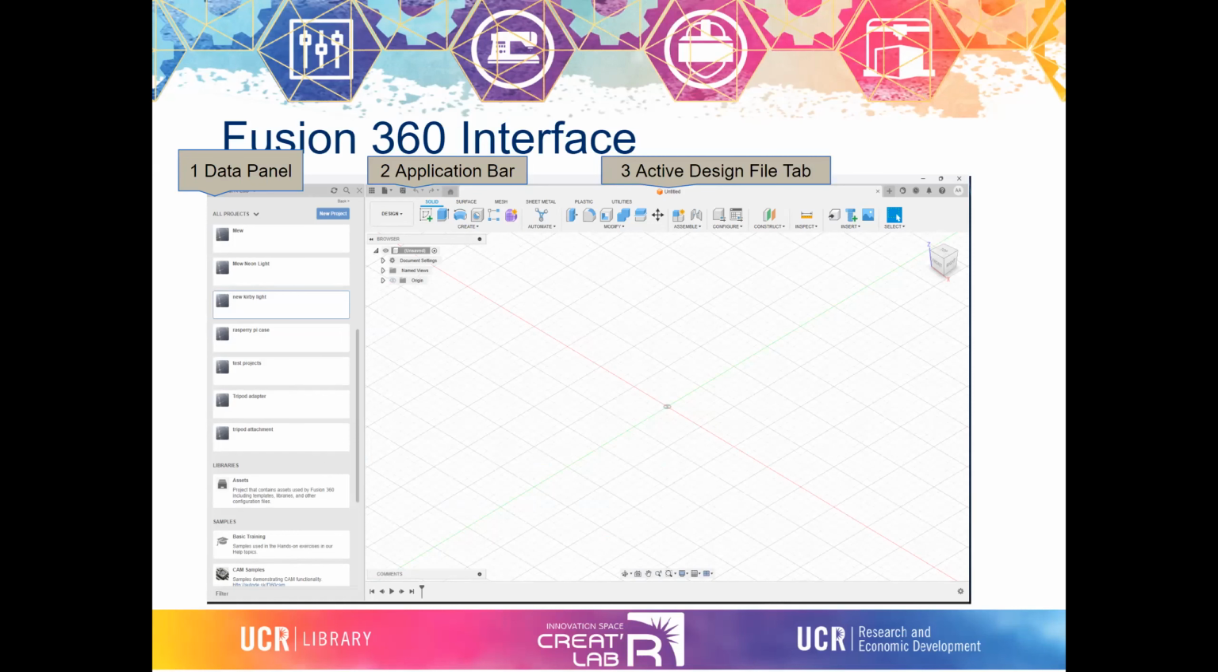Your active design file tab too. You see it says untitled there. If I had more projects open at the same time, they would be there. And if I saved them, they'd be there by name. So if you see multiple tabs there, that's your active designs. You can always close them out, or maybe you need them open because you're going back and forth between them. It just depends on what you're doing.